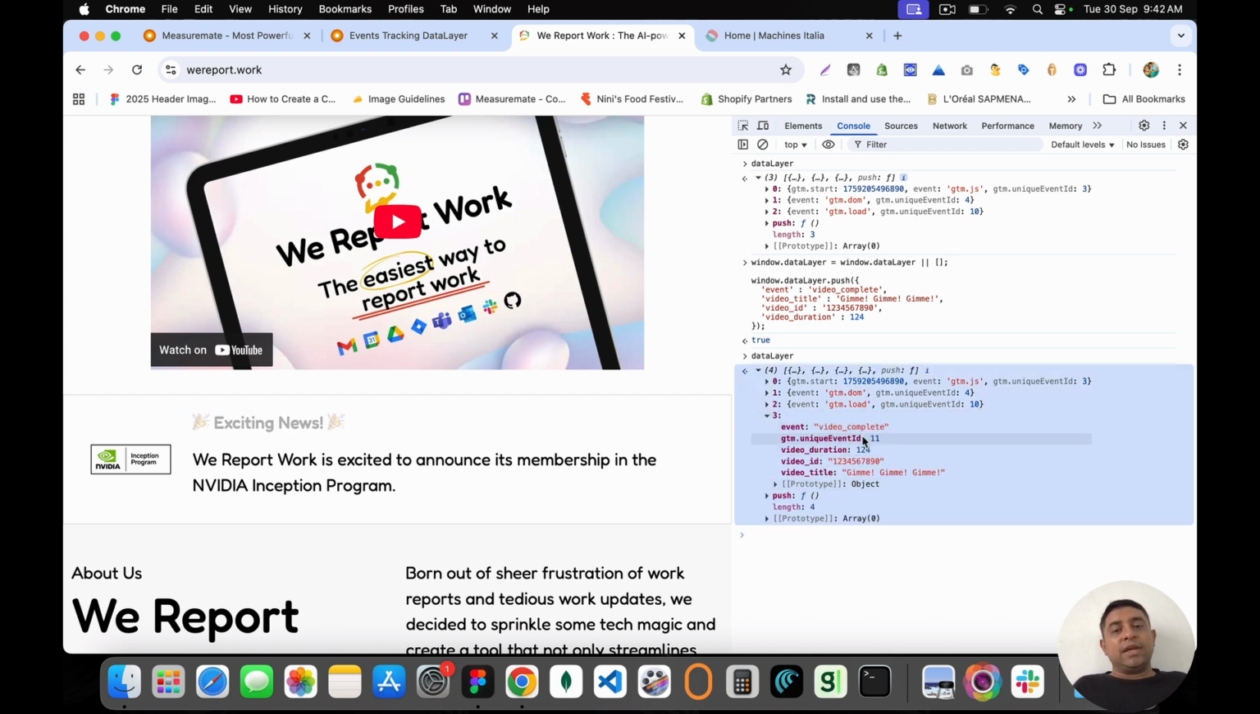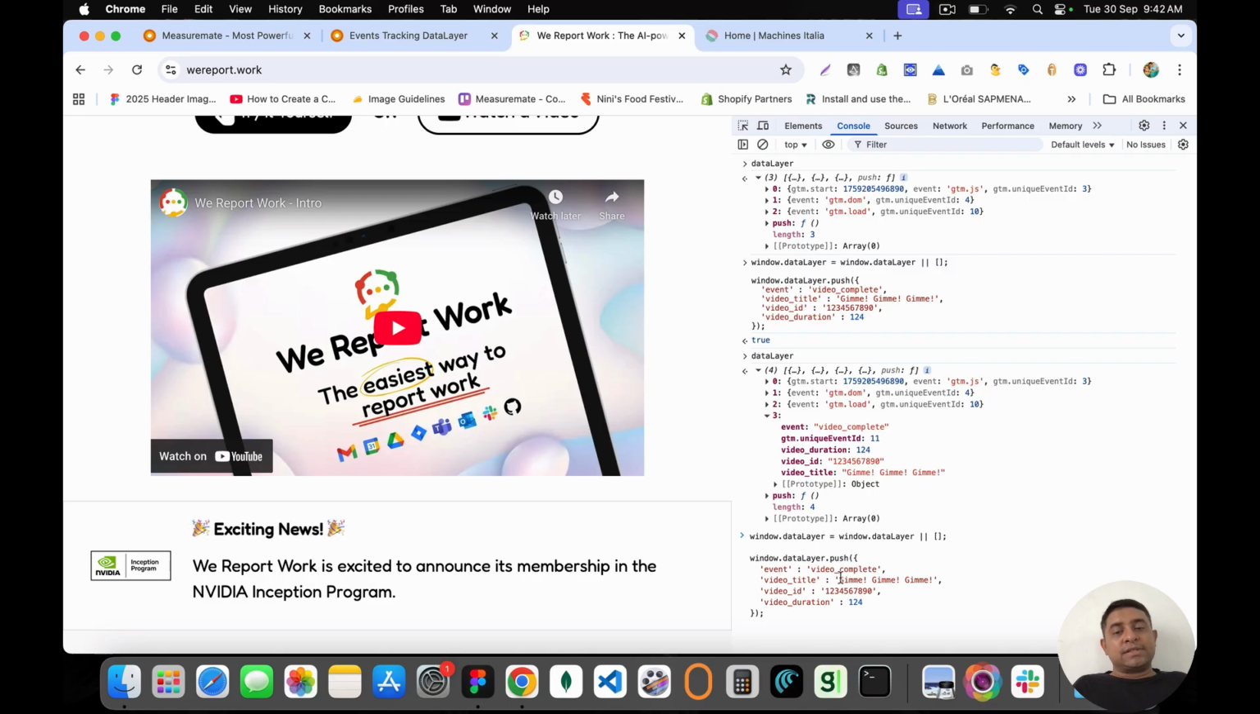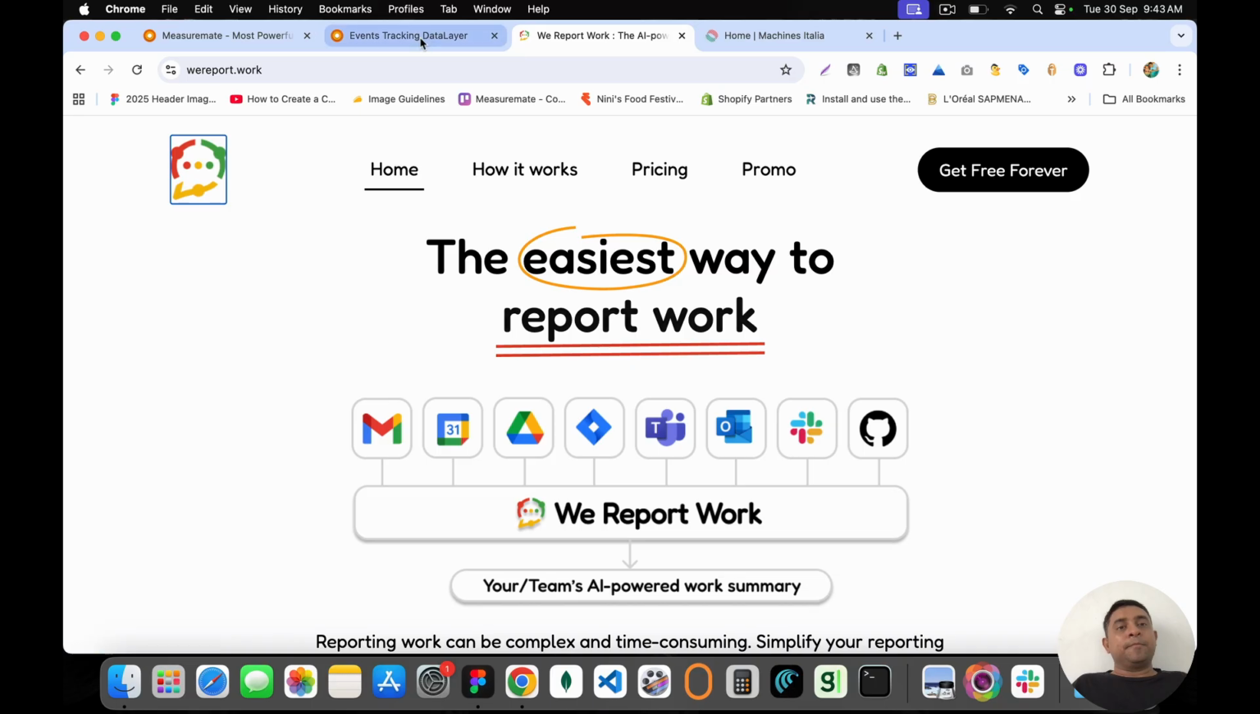Right? Event with a unique ID, duration, video ID, and video title. Some fields, if they are dynamic fields, the developer will code to become dynamic. Like if this is a report work intro, the developer will need to push values like report work intro, video ID, maybe a random ID, and the duration of this video. In that case, these details can be captured via your Google Tag Manager at the end of the day. So that's the implementation of data layer.